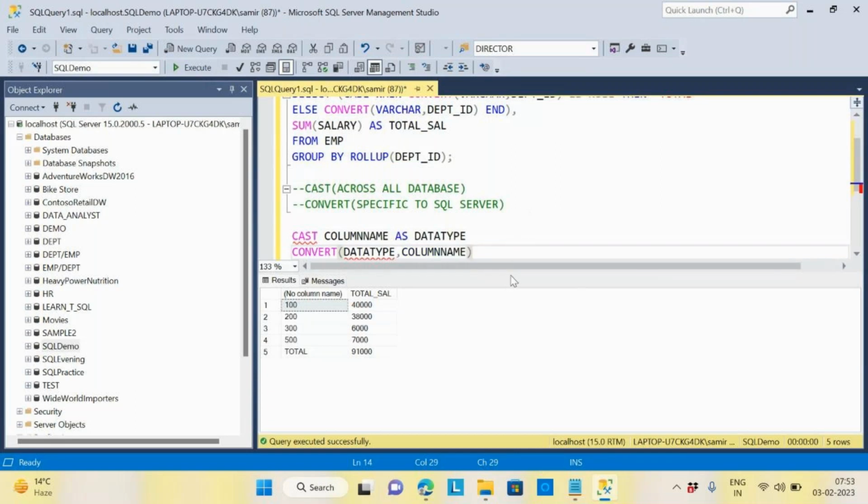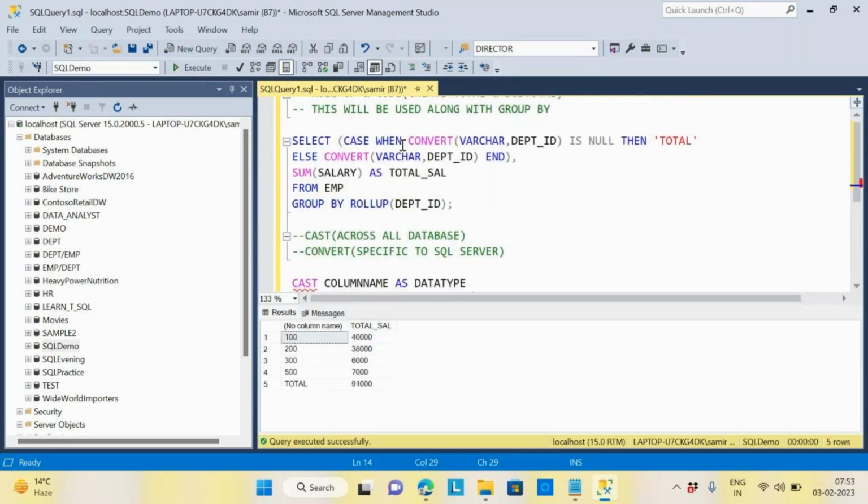But anyway, one way it works, the convert way. Okay. Convert this one is null, then total, else convert, this is the one. So now we are getting the total here, which is 91,000. Now, anyway, this has no column name. I need to just do the aliasing. That I'm not doing. You know how to do that, right?